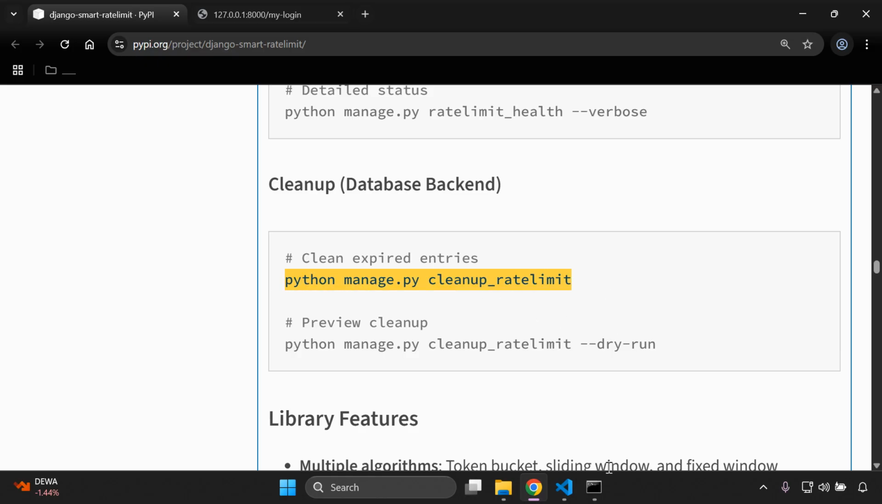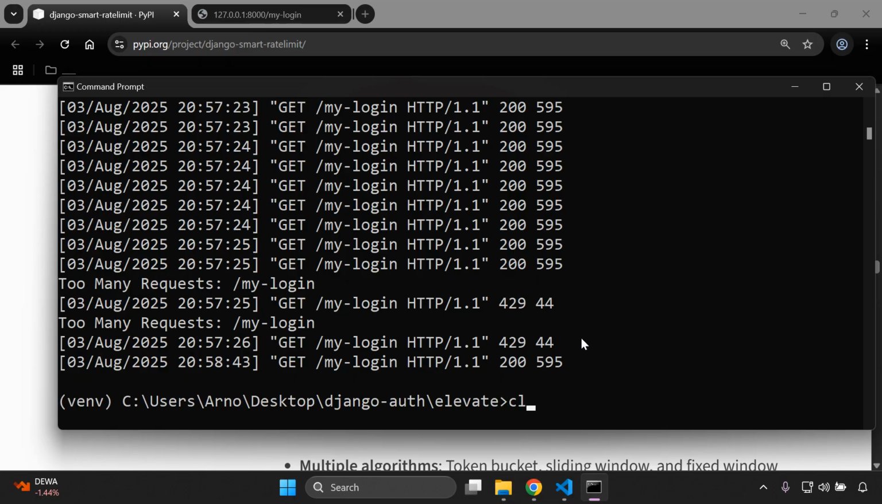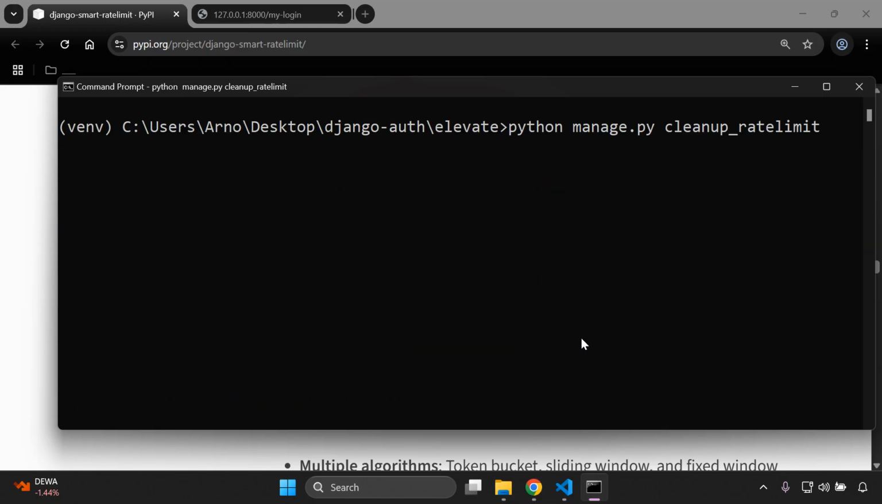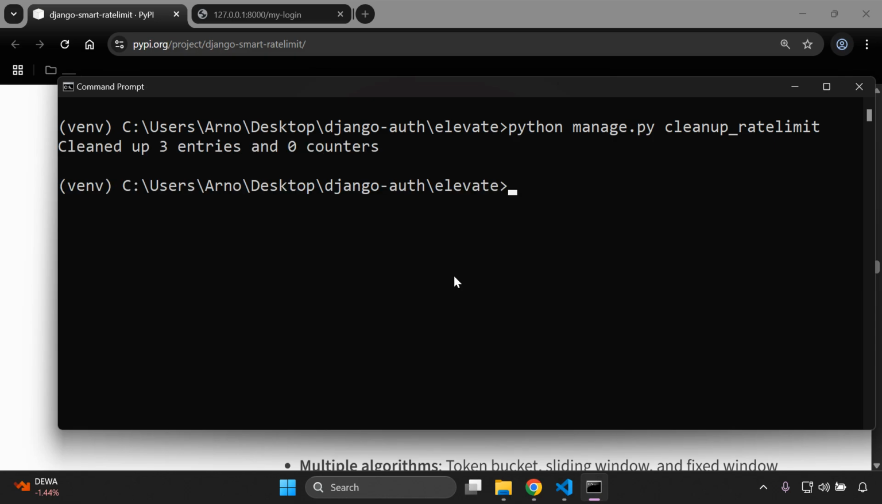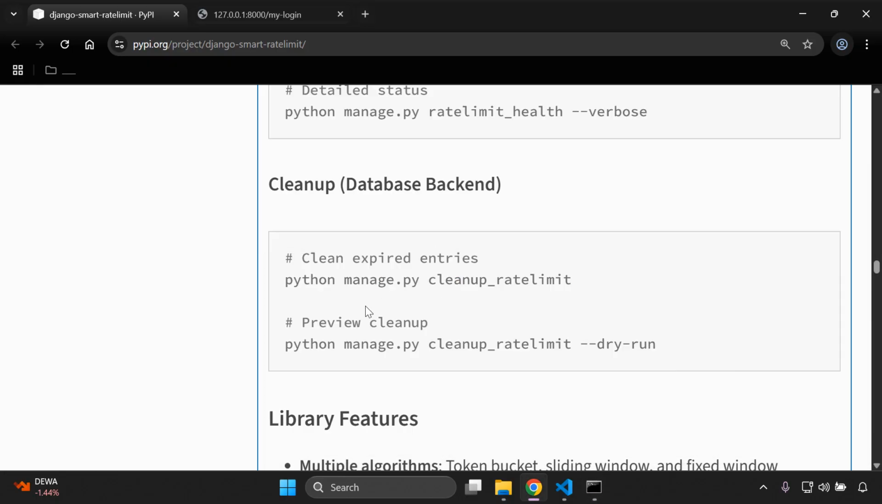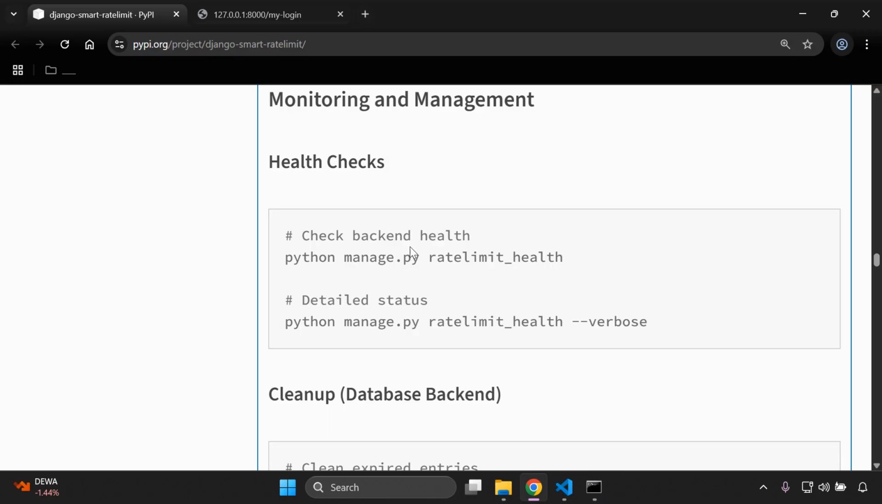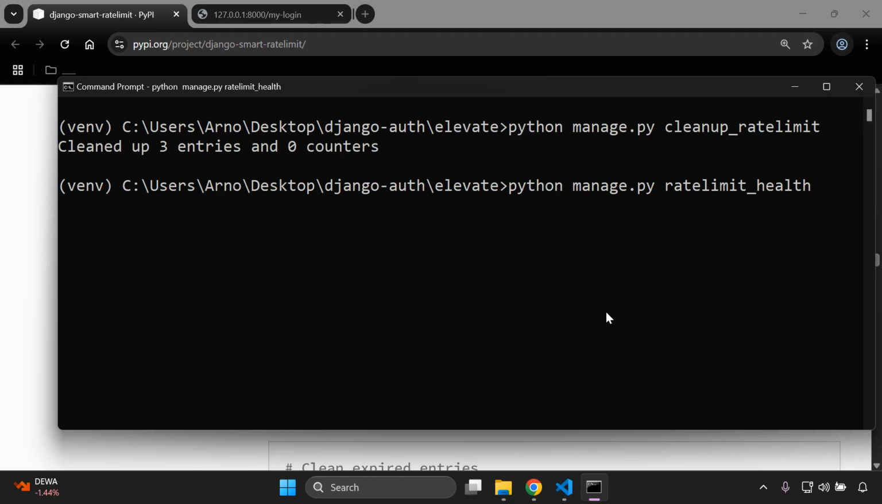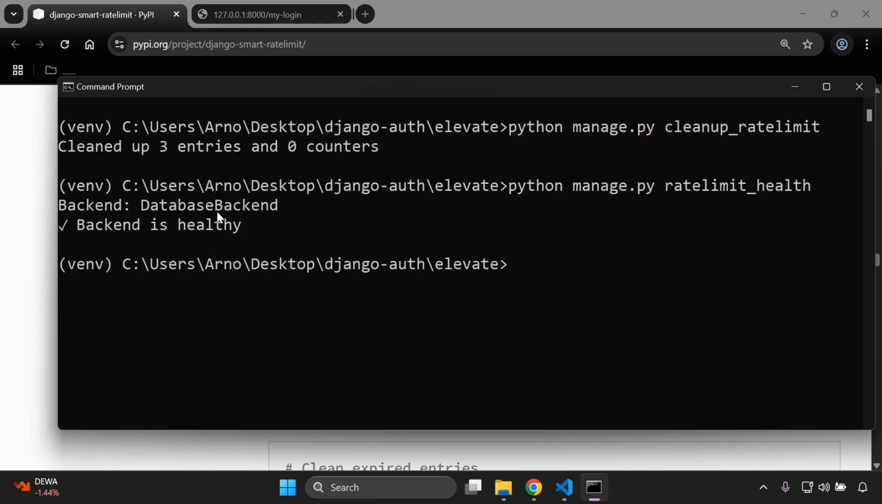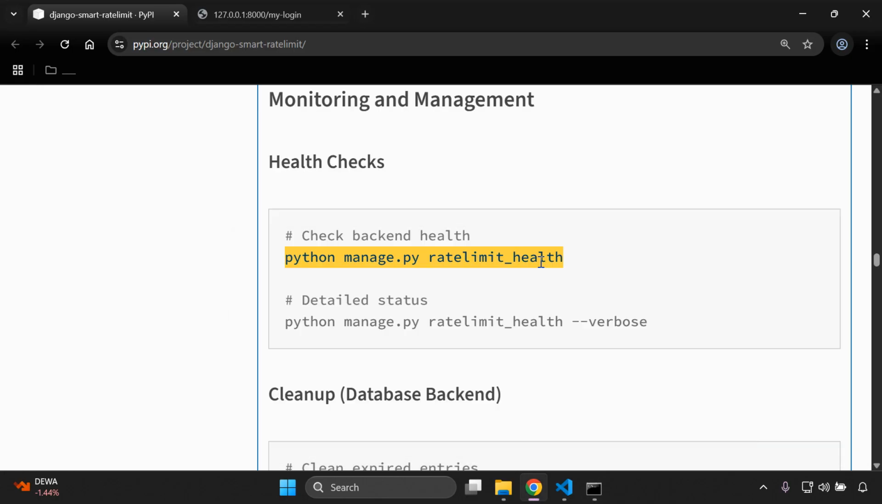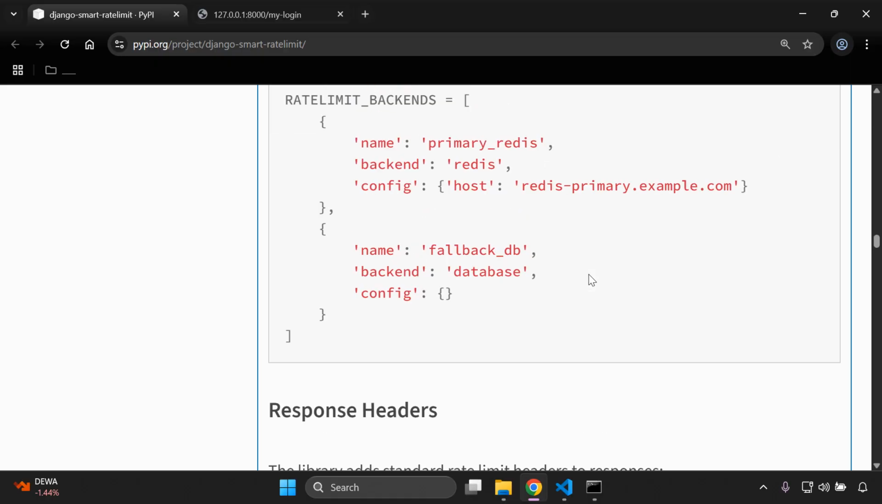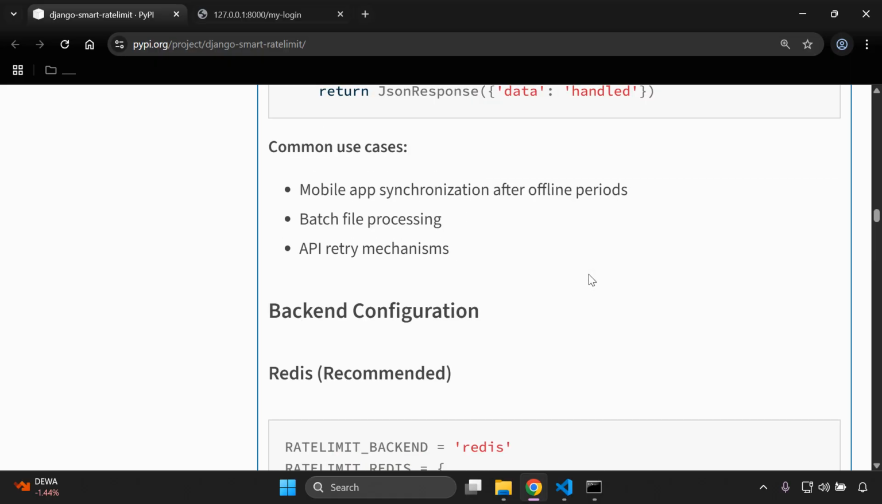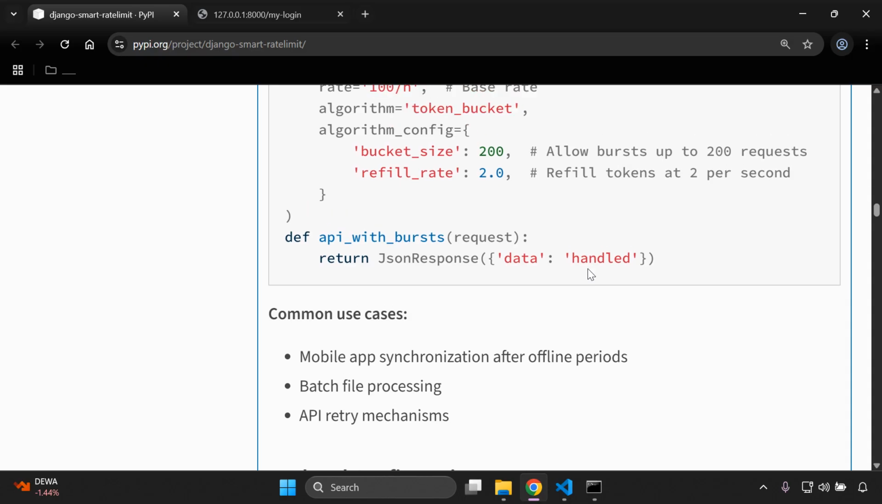So for example, if I were to copy the following and add that in, it's going to clean up all those entries that I have here for the rate limiting process. And of course, we can also check the health here of our backend in terms of the rate limit. And we can see the backend is healthy and it's in a good state, and we're using our database backend. Right, so quite a few more things you can look into, but that is the gist in which you can go ahead and set this up.